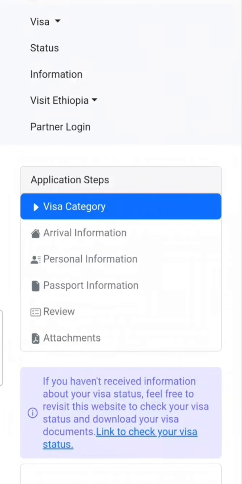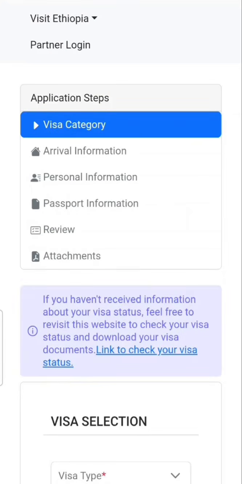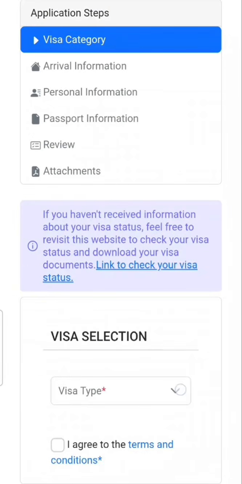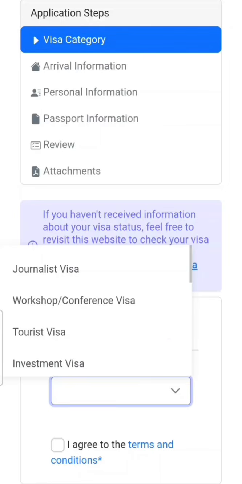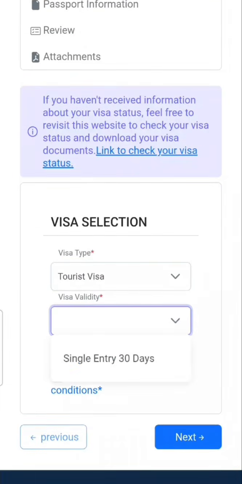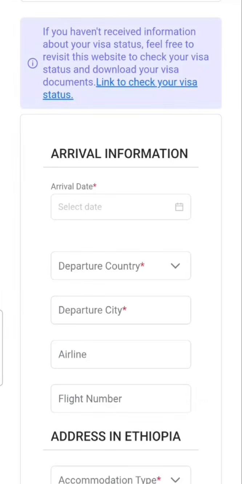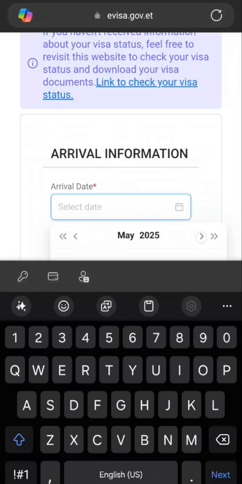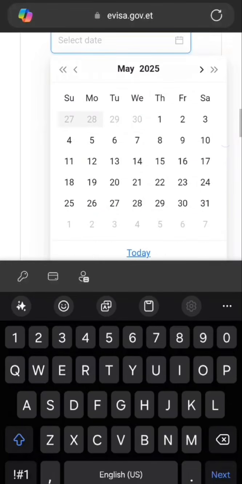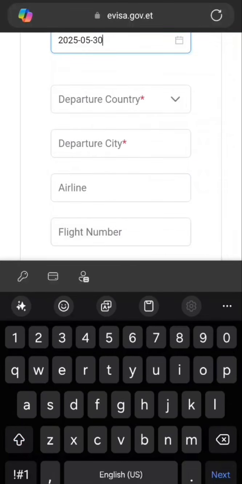It's going to be done in 7 stages, because after the 6th stage you have to pay also. So we select a visa type. I'm putting a sample, you do it as per your own case. Visa validity, single entry 30 days, $62. You need to agree to the terms and conditions. Go for next. Arrival date, so let's say I put the date as May 30.